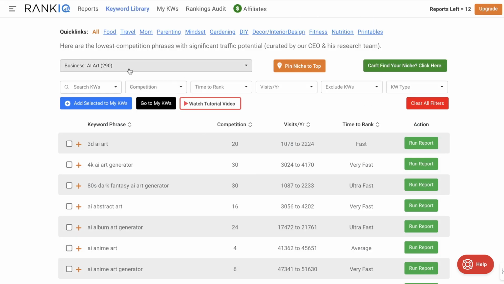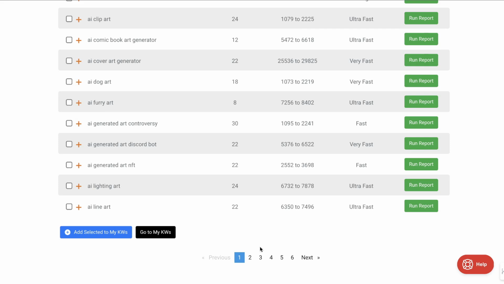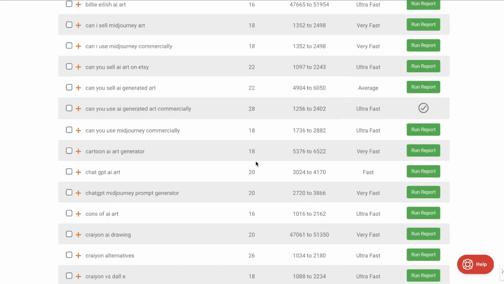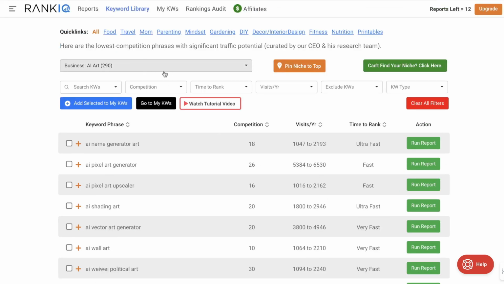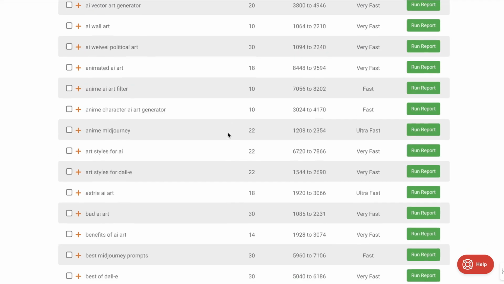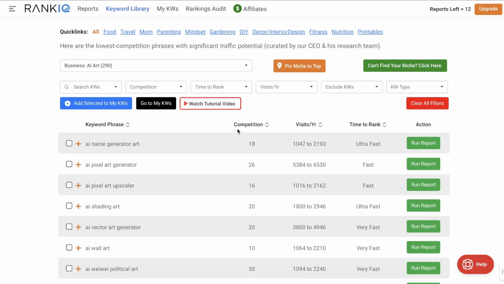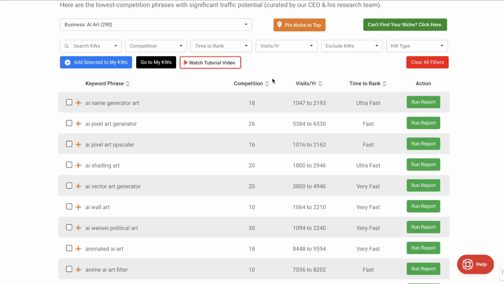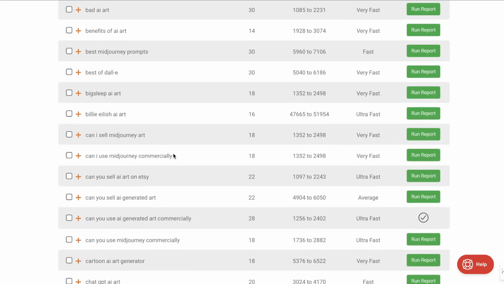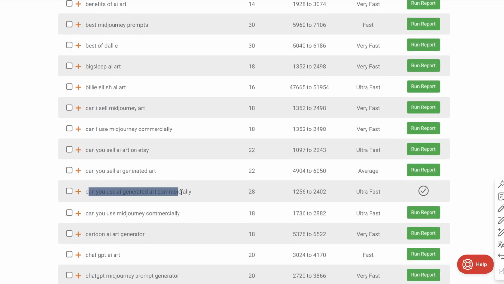The way that I found my keyword was I went into AI art and then I just scrolled over to the second section. As you can see here, there's about 290 keywords, so quite a lot of keywords. So once you scroll down, or if you just filter down, obviously you'll have less keywords. So I found the keyword, can you use AI generated art commercially? And I thought that this was a pretty good keyword. It has a competition score of 28, and it seems to be easy to rank for, and it has about 2,400 visits per year.